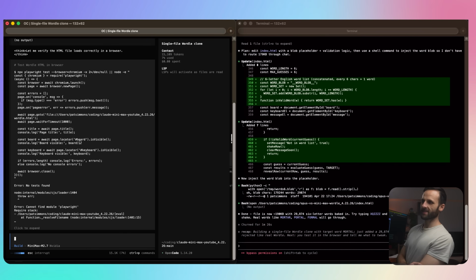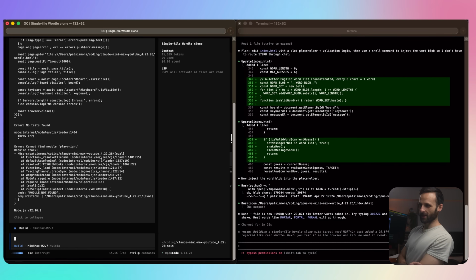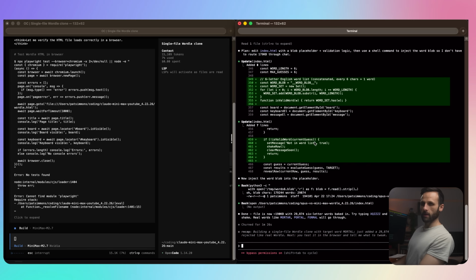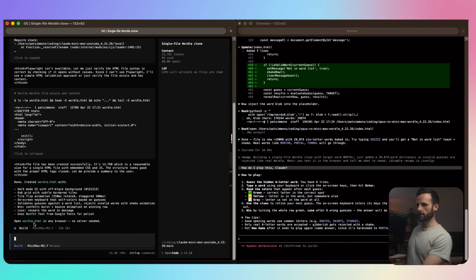All right, it's been like 10 minutes. MiniMax is still working. It's testing all of its work. It's being incredibly thorough about all of this. Claude's already on round 2. Claude finished round 2 ages ago. Okay, about 15 minutes later, MiniMax is done. It's definitely slower than Opus, but let's see how well it did on our Wordle clone.